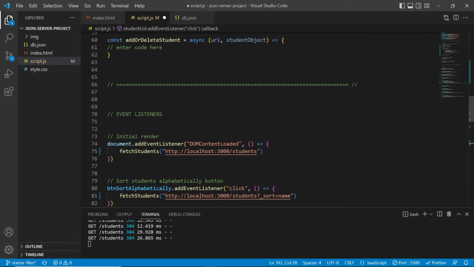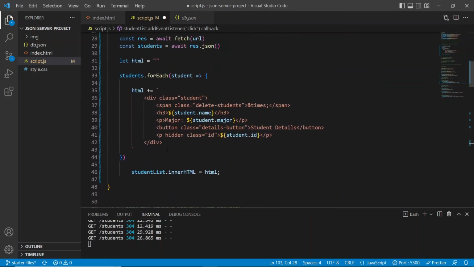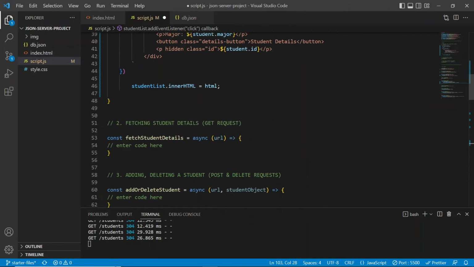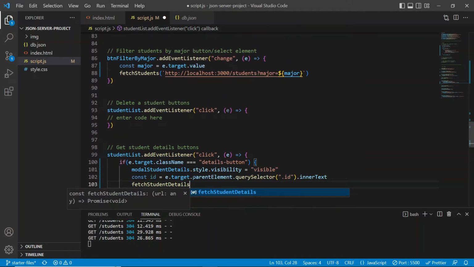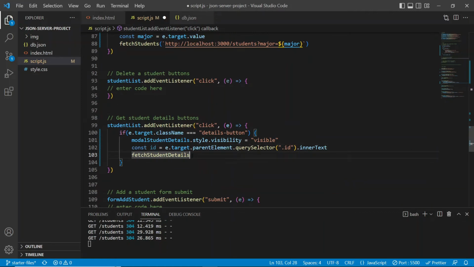Remember, our template for fetchStudents is this one. It only has student name, major, and that's it, right? And just the student details button. But what we want to output now is the details of the student. So we want to put the name, the major, email, and year of birth. So we want all this information. For that reason, we're going to create a special separate function for it. But for now, let's just write the name of that function.